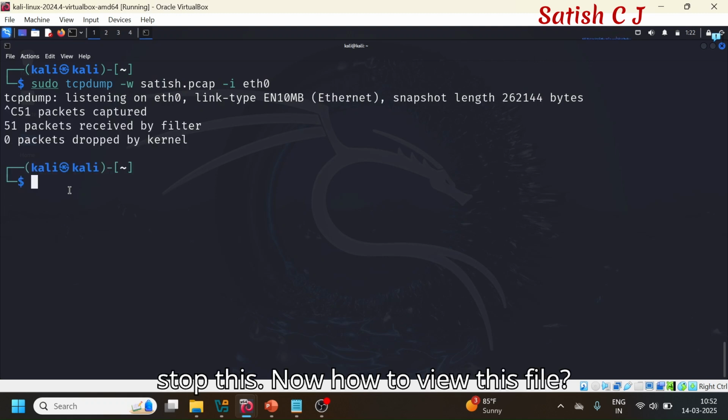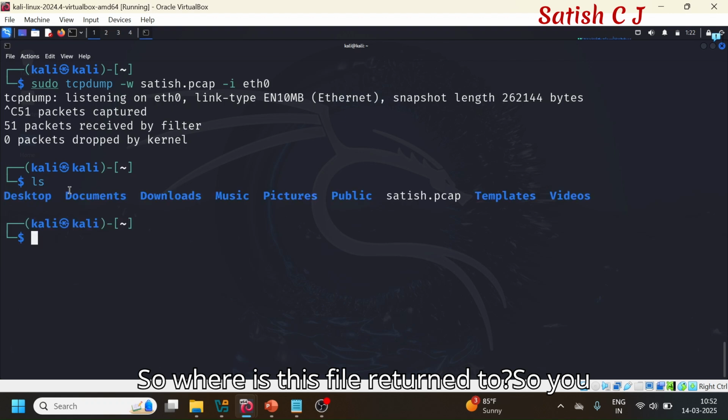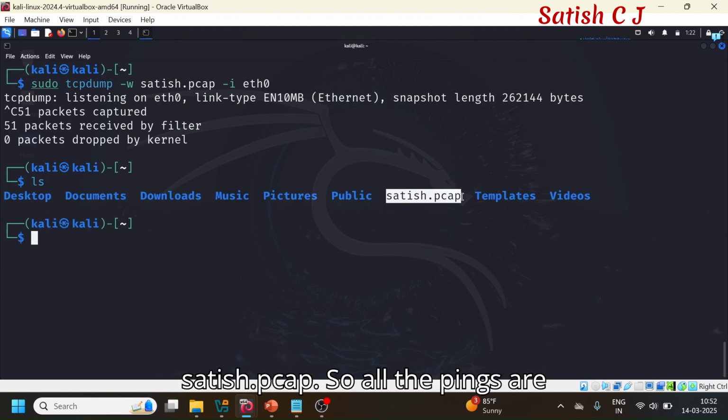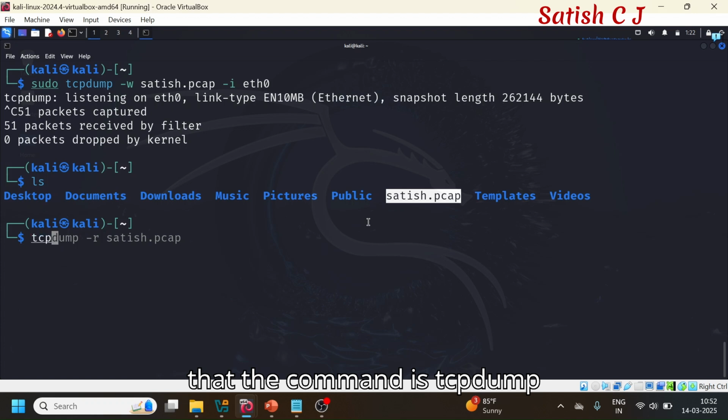Now, how to view this file? Where is this file written to? You can see we have created a file satish.pcap. All the pings are captured and written to this file. Now let us take a look at that file. For that, the command is tcpdump -r and then the file name satish.pcap.